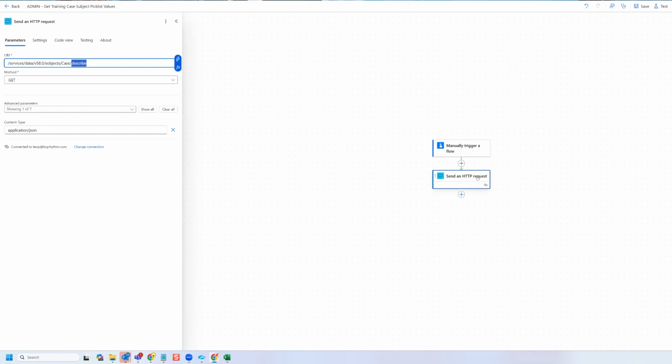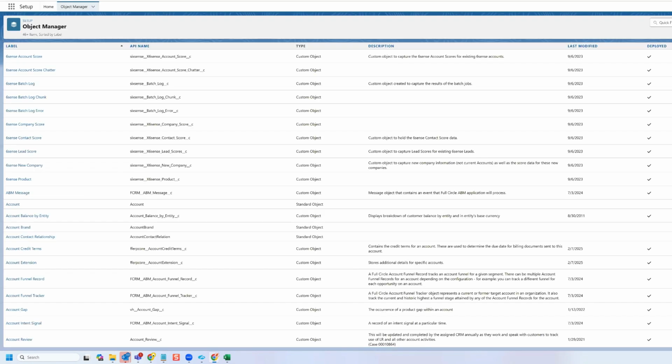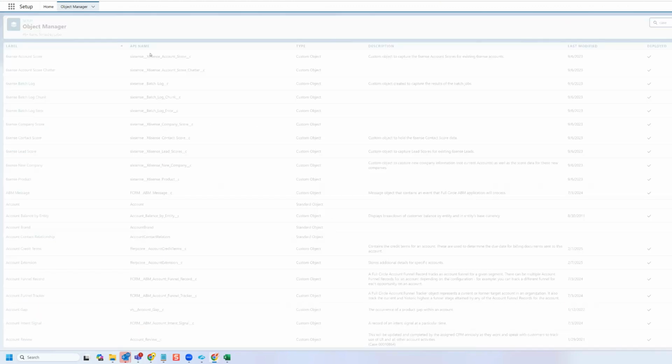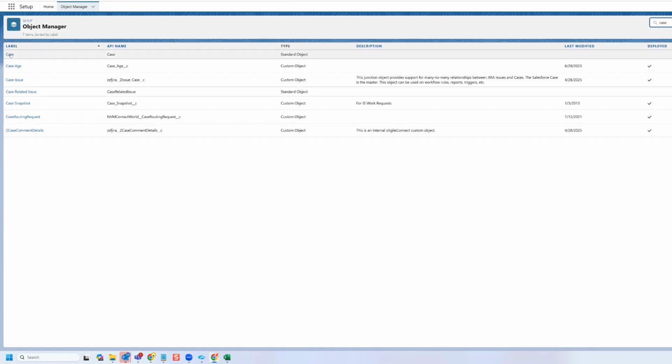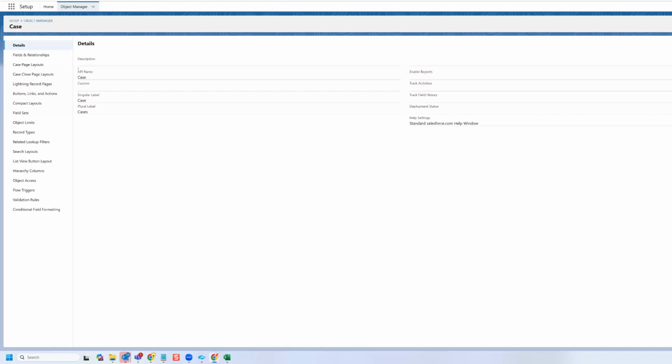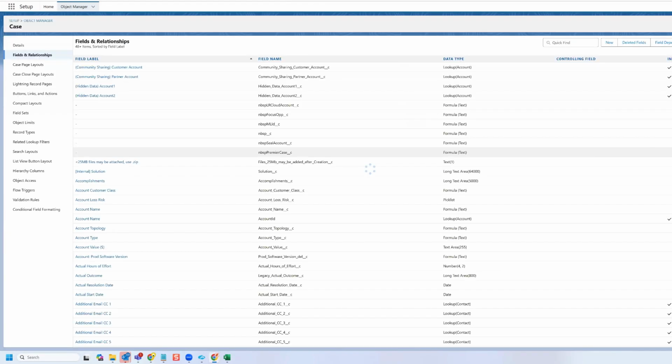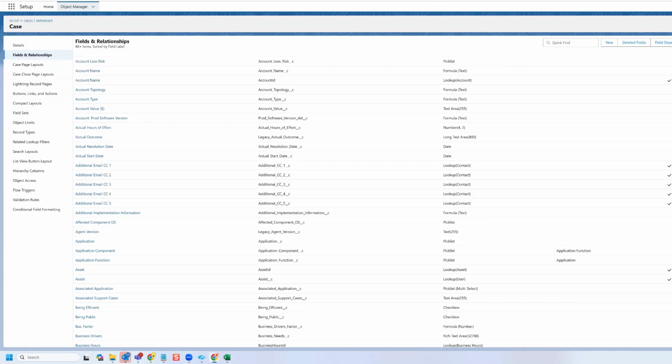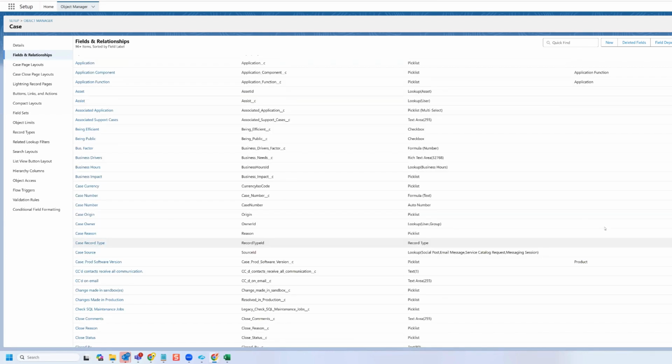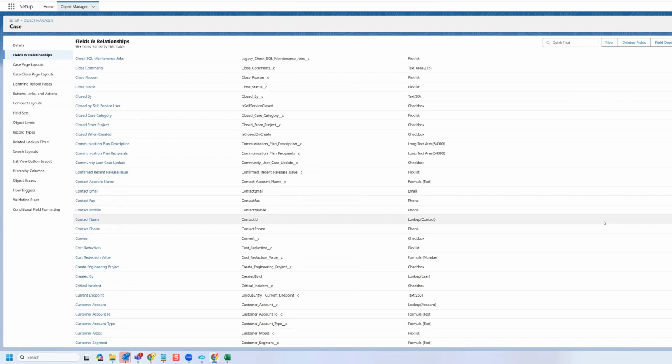Now that's going to return a lot of data. And I'm actually going to go over to the object manager here. If we search case, we're going to see that there is a lot of data around cases in our Salesforce instance under fields and relationships. There are all of these fields. There are just so many, and it's going to return everything. And obviously, we're trying to go after a very specific piece of metadata.